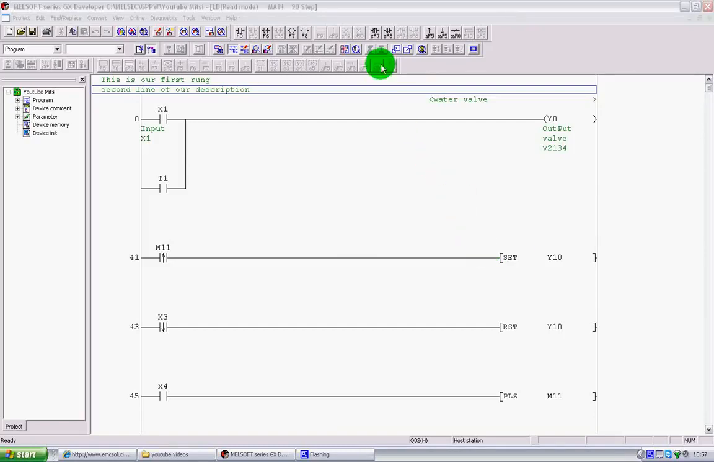Hi guys, and welcome back to another tutorial, number 9 on GX Developer. We're just going to quickly look at how to set up your transfer.